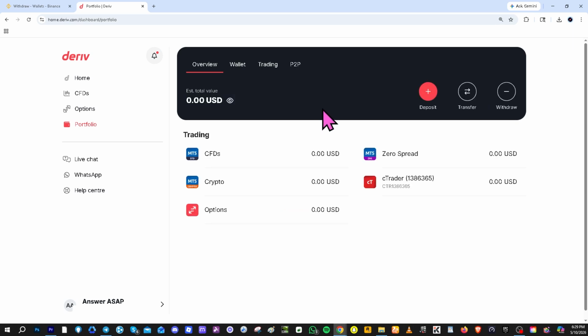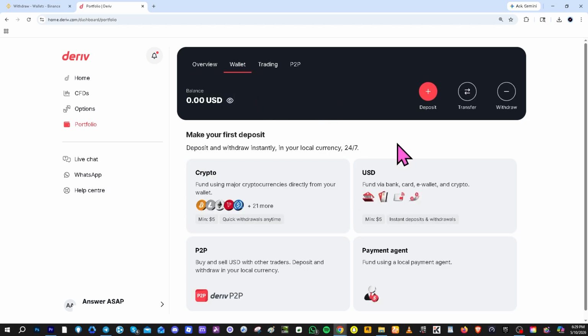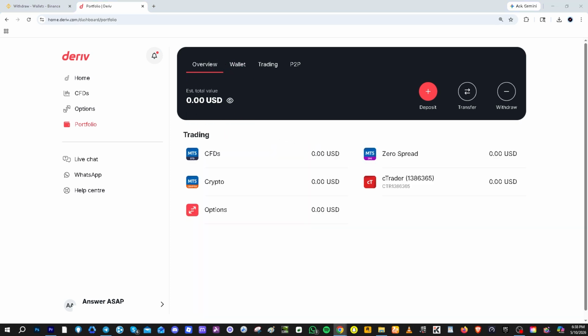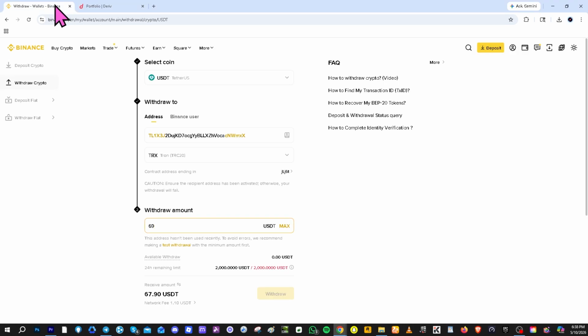Now go back to your Deriv wallet account and check if your funds appear in the balance. And basically that's it. Now you have successfully learned how to transfer money from Binance to Deriv.